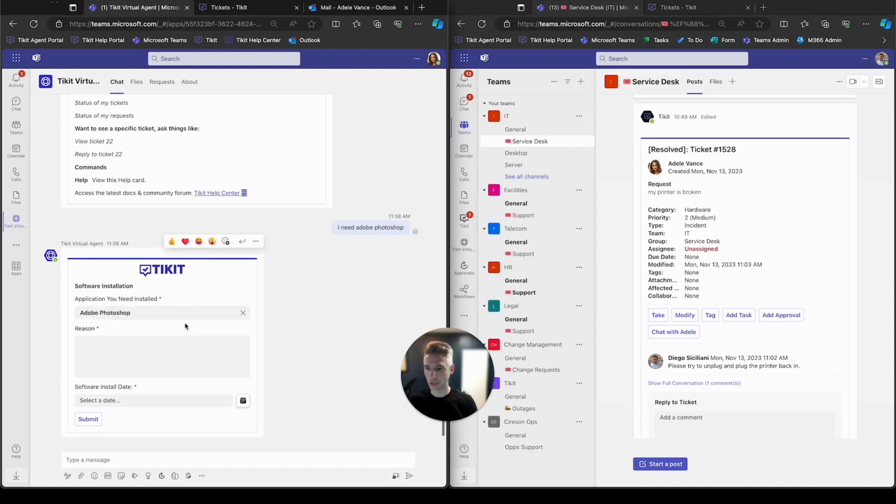So you need Adobe Photoshop. What's the reason? I need to edit some pics for a project. When you need it installed, you need it today, because every end user needs it right when they ask for it. And we'll submit this request.